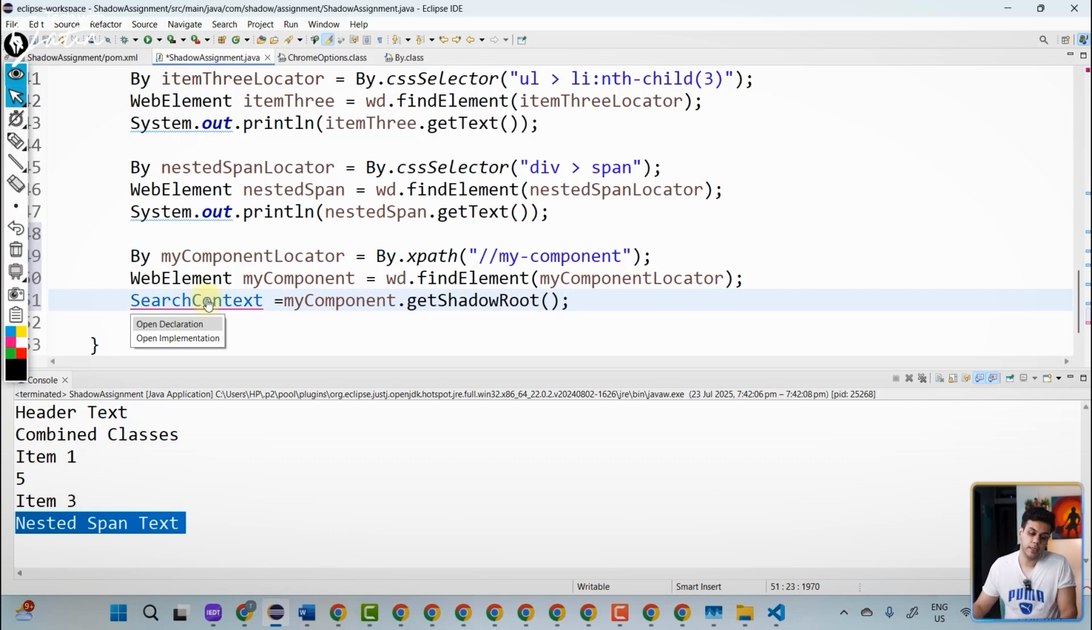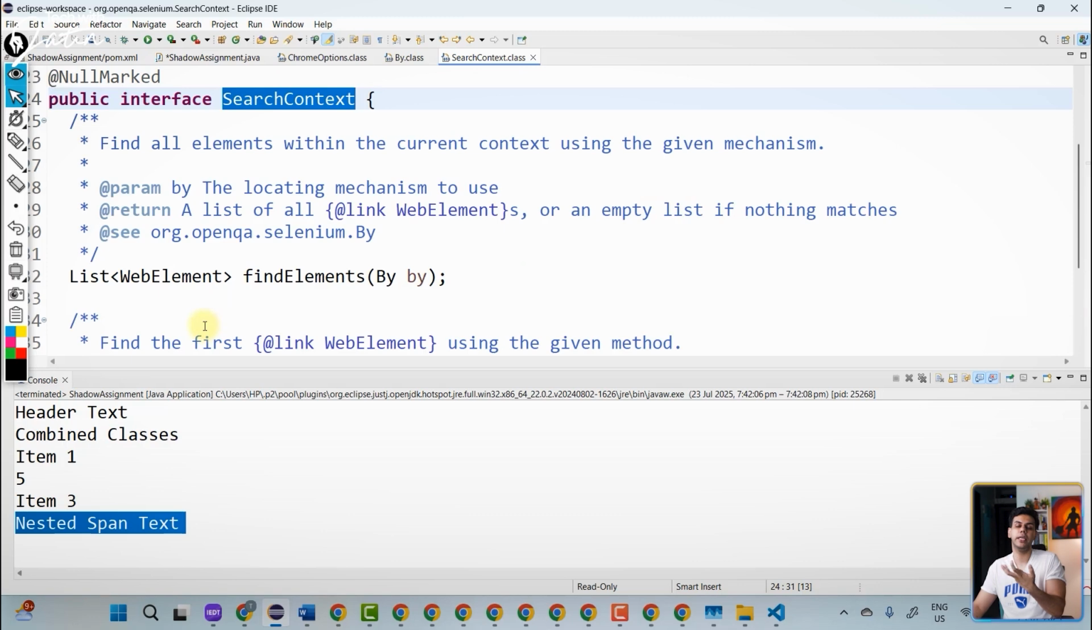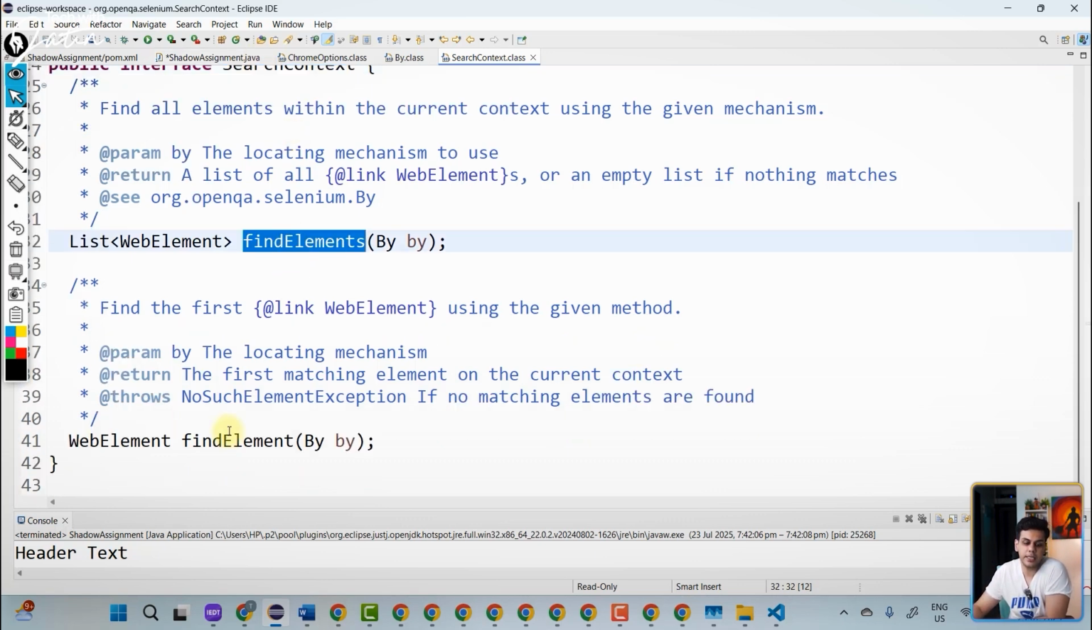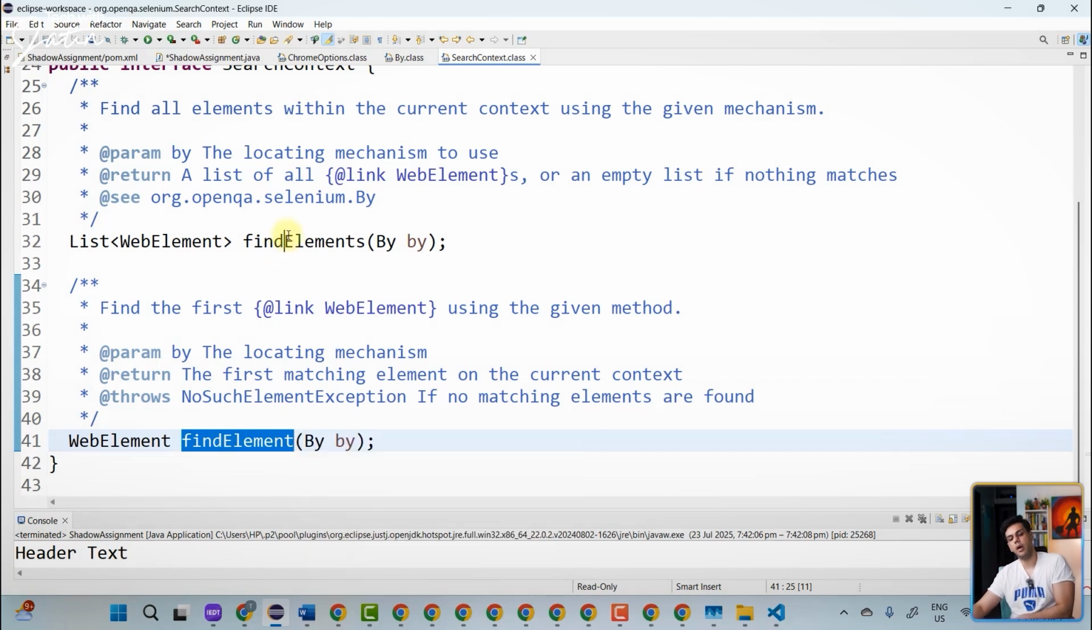Search context, guys, is a very special interface in your Selenium WebDriver. It is a super interface. What is a super interface? What is a super class? Parent classes are basically called super classes, right? So when I say super interface, it's a parent interface. Search context basically has two methods, find elements and find element.